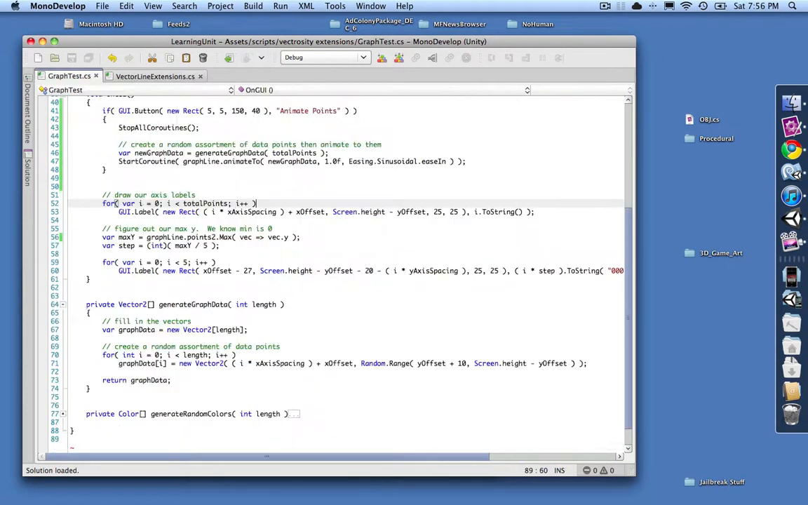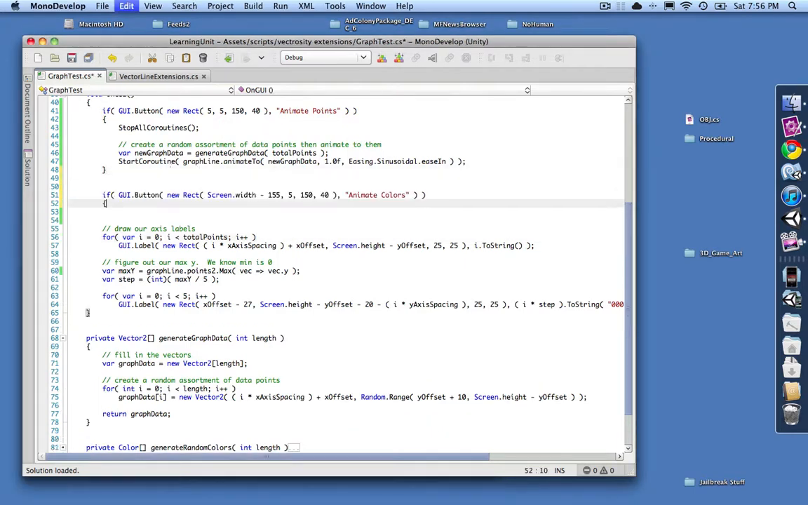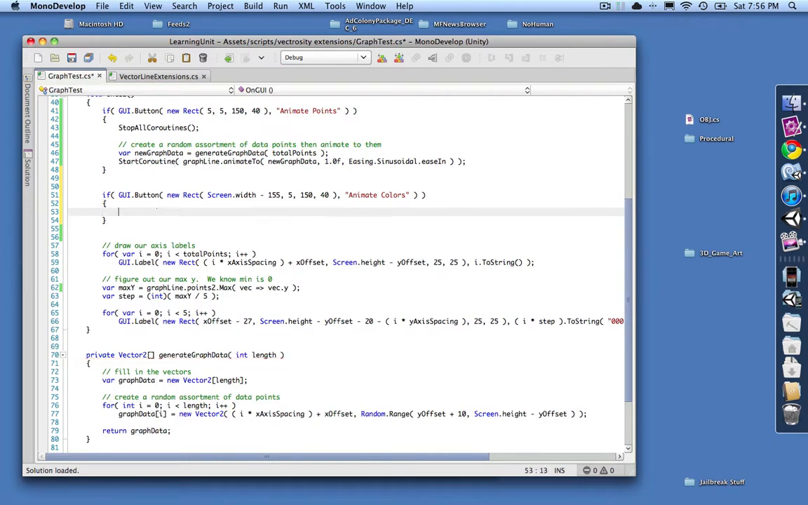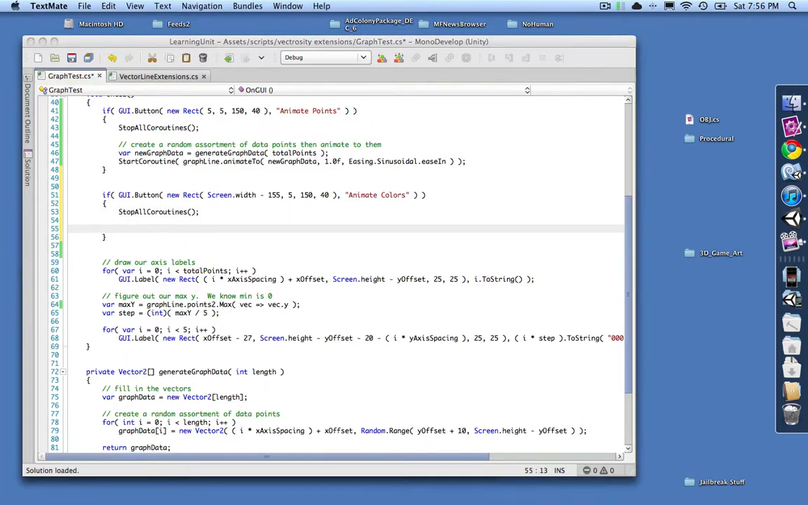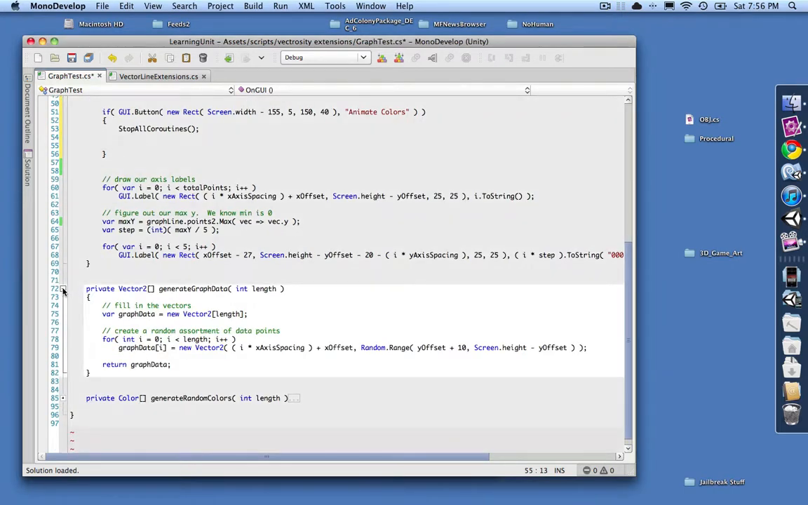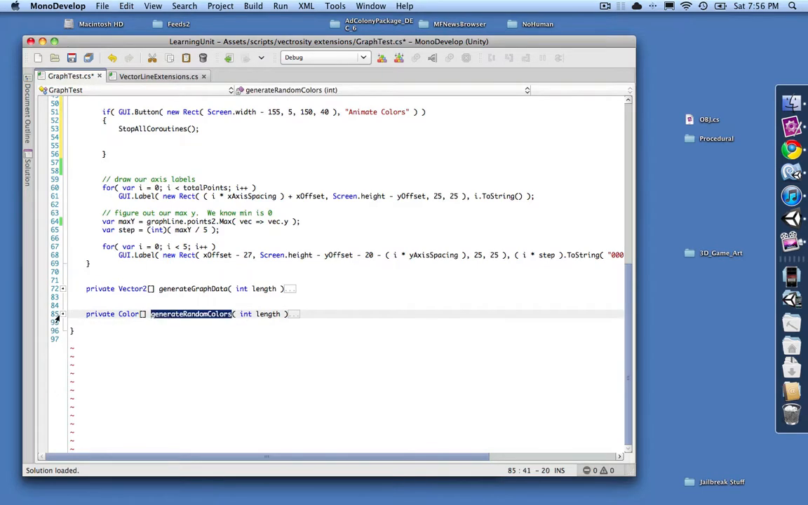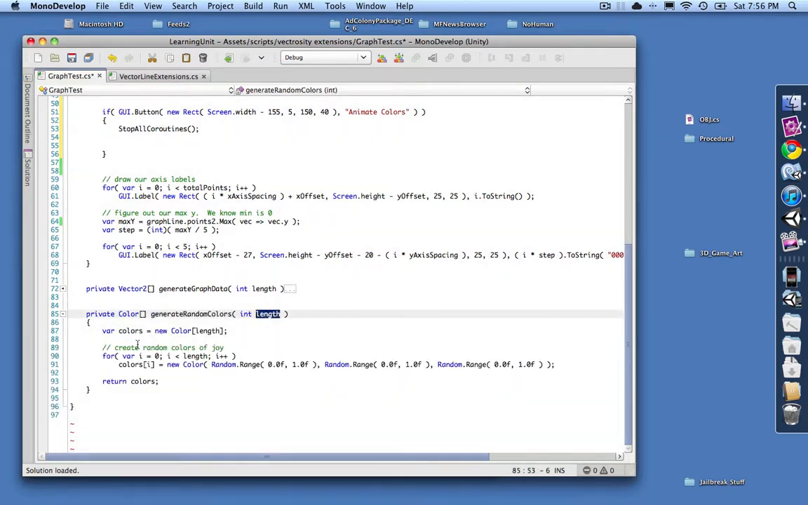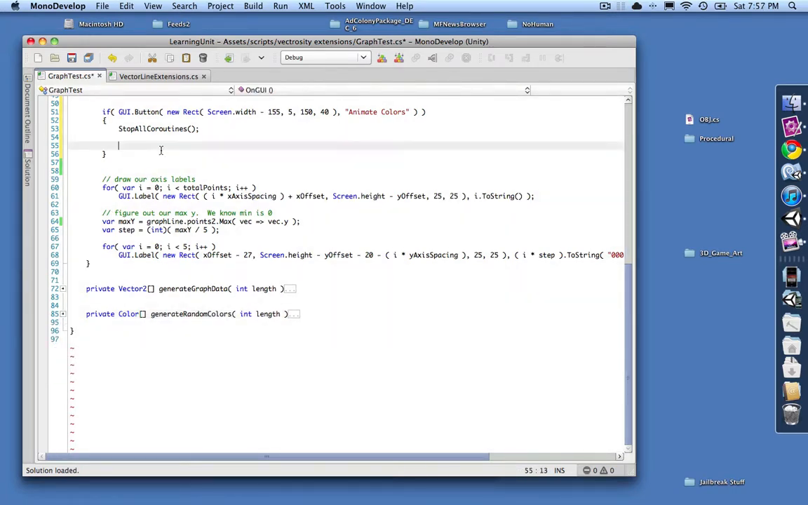All right. So now we just need to give ourselves a little tester again. So we'll make another little GUI button up in here. And again, we're going to want to stop all coroutines just in case there's one going. Okay, so we need to calculate a random assortment of colors. And it just so happens, along with this generate graph data method, there's a generate random colors method. And all this does is take in a length, and it'll just create a whole bunch of random colors of joy, apparently. So let's grab some colors.